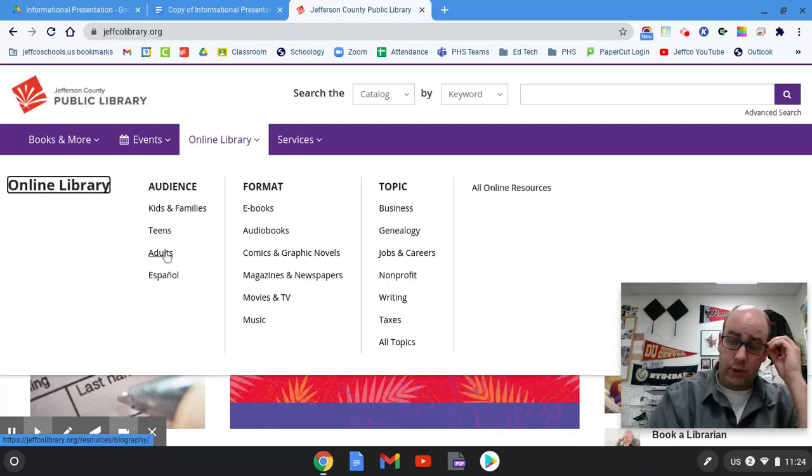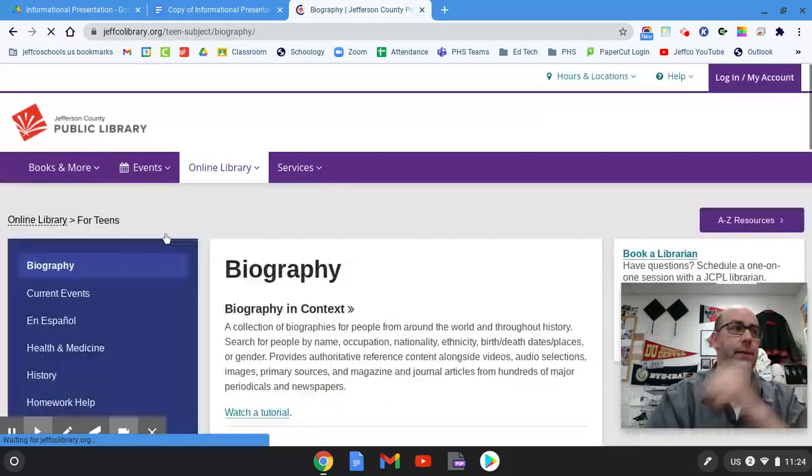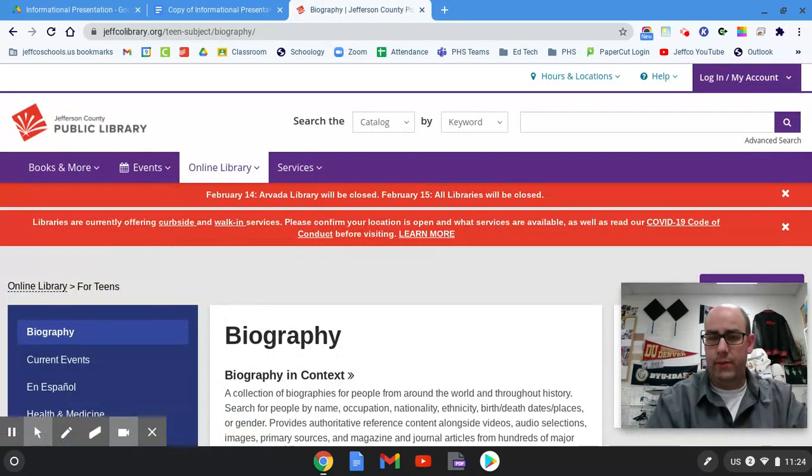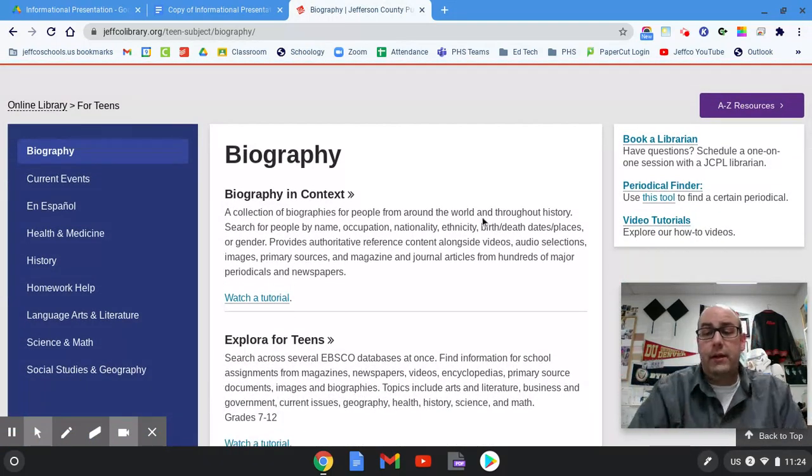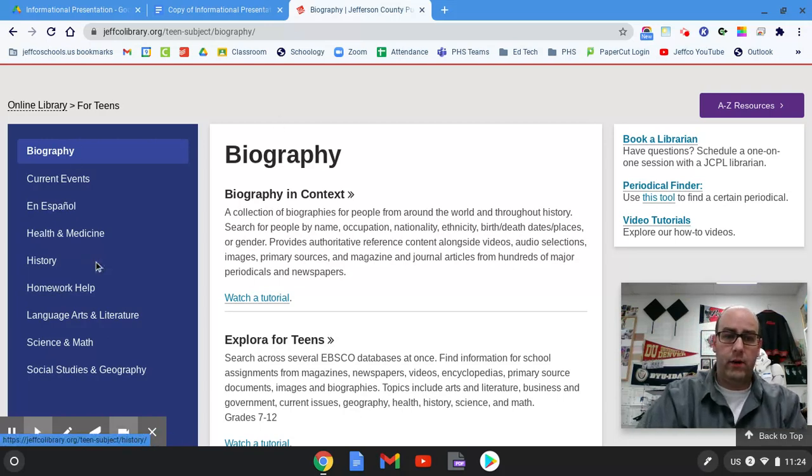If you click on Adults, you can also get there, but it shows every single one. And Teens is better because it limits the databases and just gives you the ones that are the best for you. Now, because everybody has a different topic, and these topics are very different from each other, there's different databases that you might be using. So you have categories over here, and I would imagine that the ones that you'll probably be using would be under biography, current events, or history. Those 3 categories are probably where you're going to be using the databases.